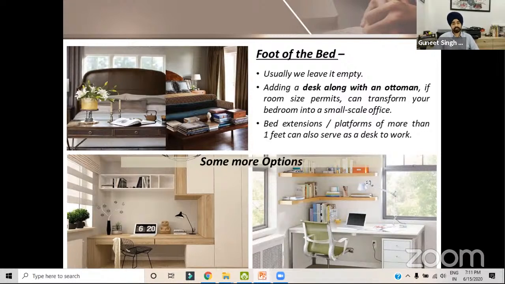Bed extensions these days. When we make furniture, or when we make beds these days, we usually create bed extensions or platforms after the mattress. So if we have a bed extension of around 1 foot, you can use that space for sitting and simultaneously place a table in front of your platform, and that will be a private working space for you.